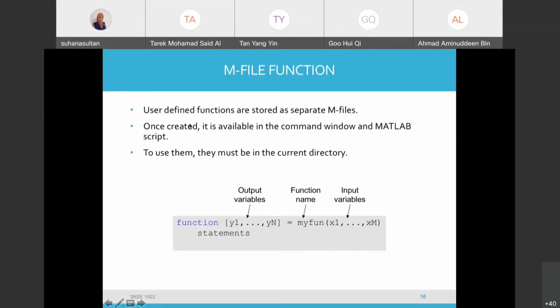First, user-defined functions are stored as separate .m files. Once created, they are available in the command window and MATLAB scripts. To use them, they must be in the current directory. Since I am using the online version, it will be automatically saved in the current directory. But if you are using the MATLAB desktop version that you downloaded, make sure you save it in the current directory, the same one you use to run the main file later on.